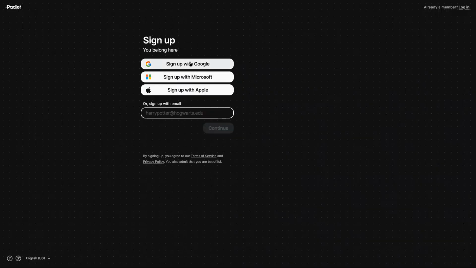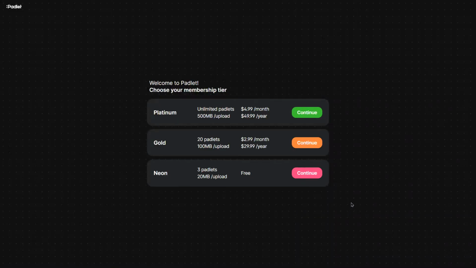Okay, so here you can sign up using your Google account, your Microsoft account, or your email. It is way easier to just use your Google account or whatever email you have to sign up. After you sign up, they are going to give you 3 options or 3 membership tiers. Now, of course, we're going to use the free tier.